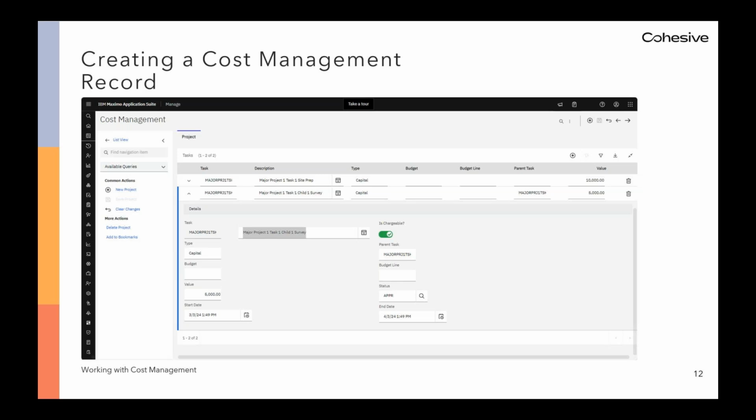If the is chargeable toggle is off, the lookup for task ID on the work order will not show that task as a selectable option. Again, like the same field on project, this check would likely be toggled on when the task is approved for expenditure and toggled off when the task should not be charged to or have work orders written against it.